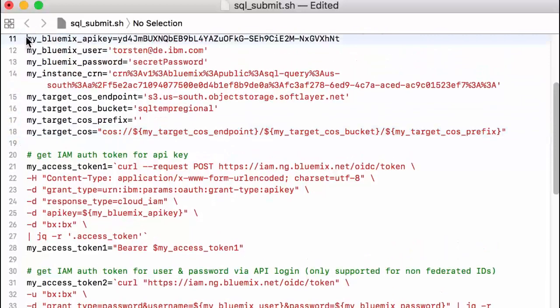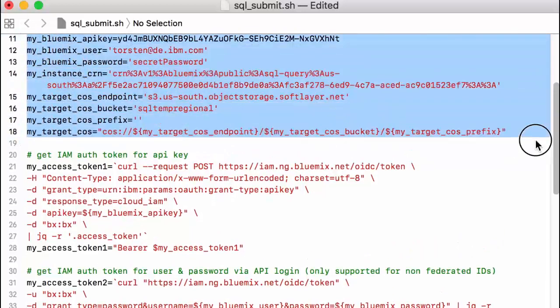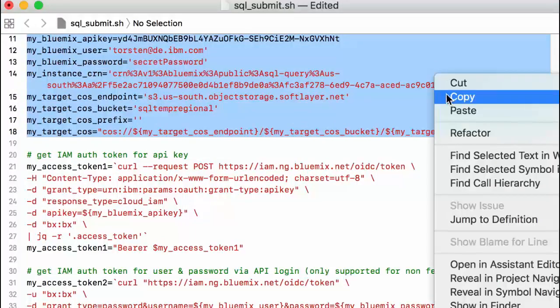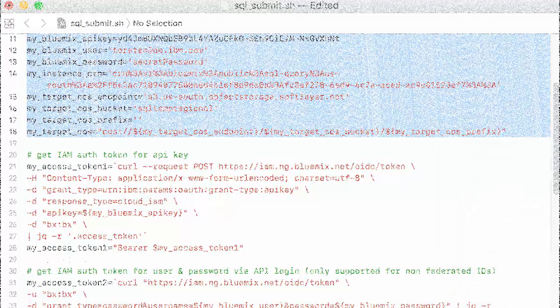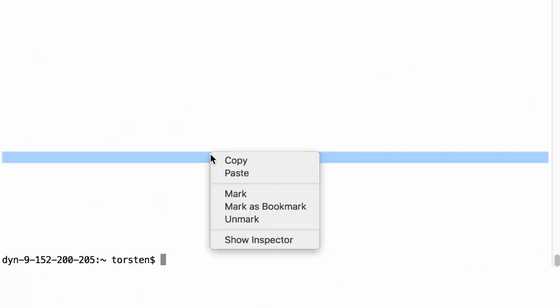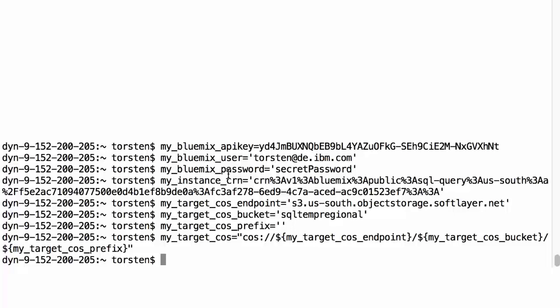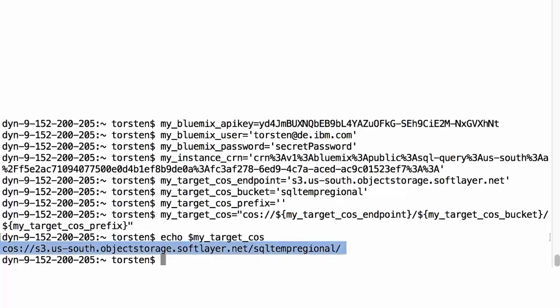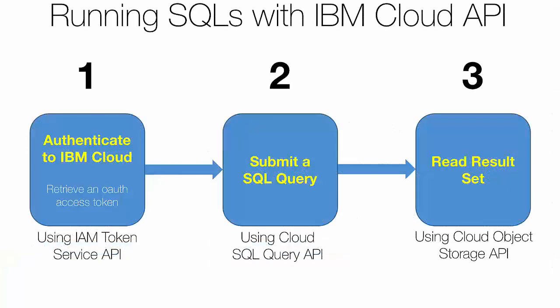For the demo in this video, I'm using a terminal session. For that purpose, I'm just copying over the entire setup section here and running it as is in my terminal window. And now I could, for instance, check whether the concatenation of my COS URL has worked properly as expected and see what the variable holds. Now we are ready to go.